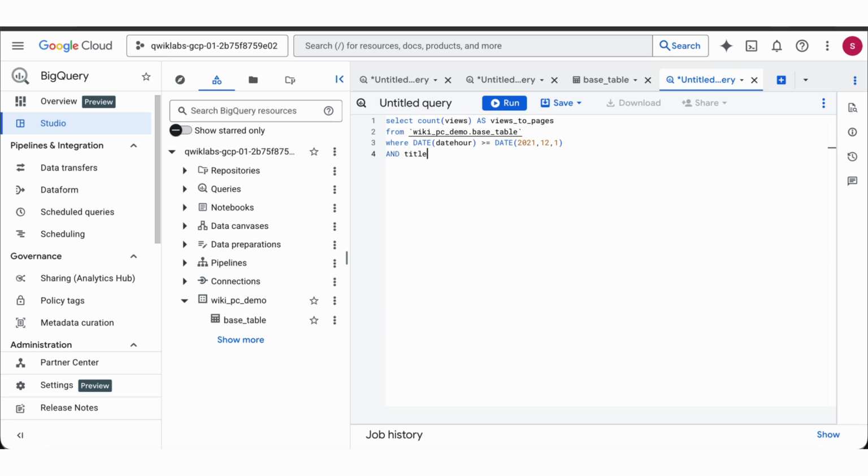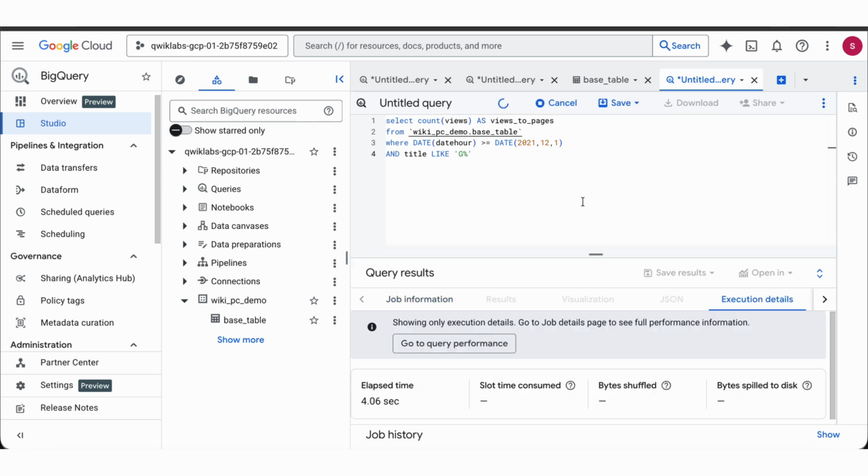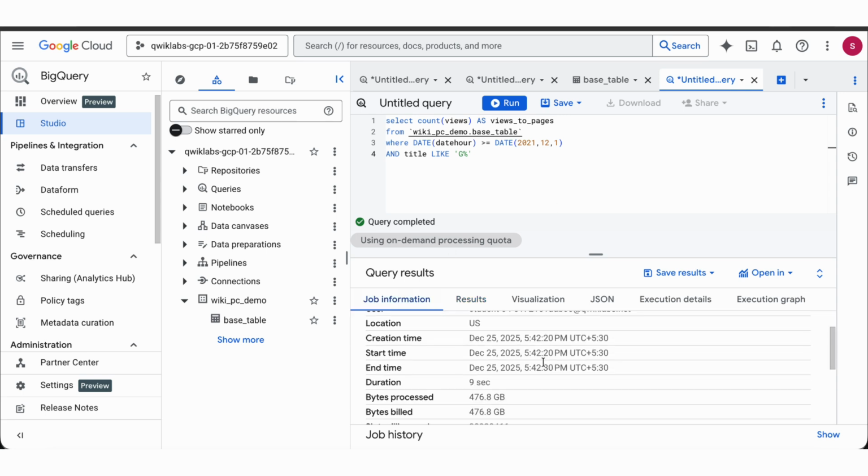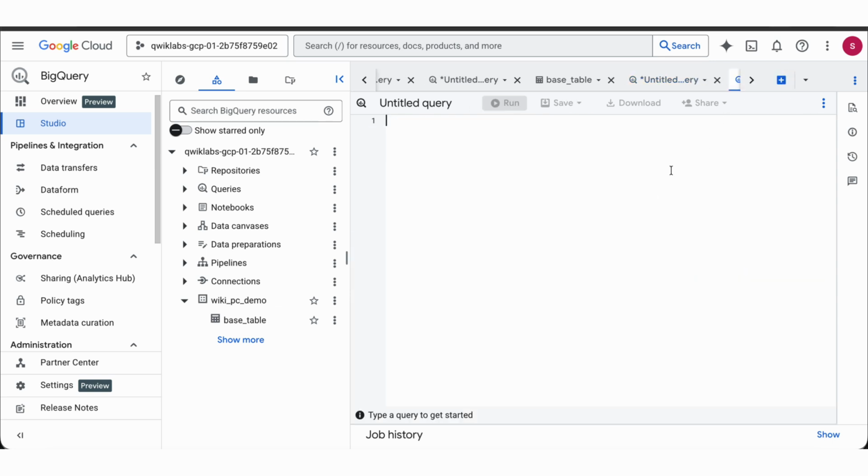And it starts with letter Z. I'm running this query. We can see that this base table is not created with any techniques like partitioning or clustering. So in this case, it will scan the entire table and it will take some amount of time. Now it took 9 seconds with 476 gigabytes of data. So this is what we can make a note of for now. These statistics will be useful for comparing with other tables that I'm going to create.